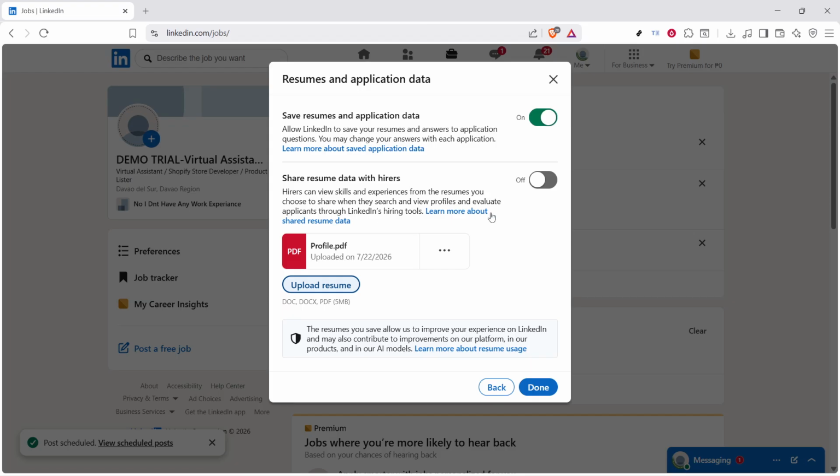After your resume has been uploaded, the final step is to turn on the setting to share resume data with hirers. Look for the toggle labeled Share Resume Data with Hirers and switch it on. This makes your resume information more visible in the hiring process, which can help recruiters or employers review your qualifications more easily when considering you for roles.